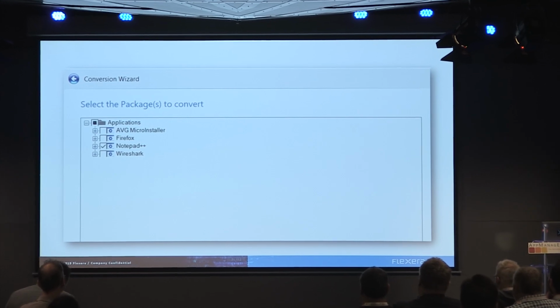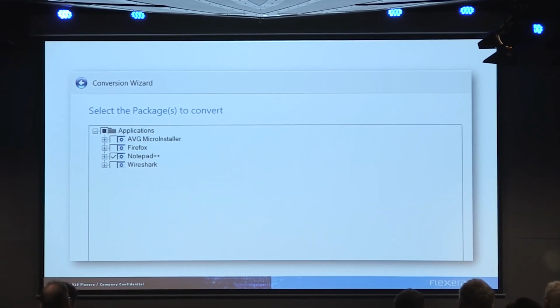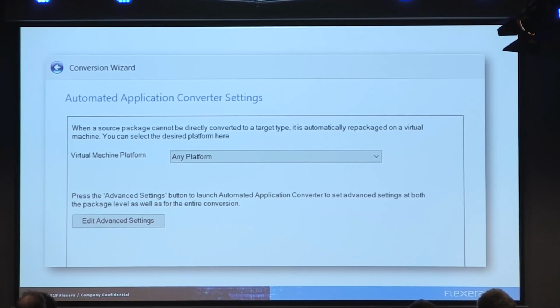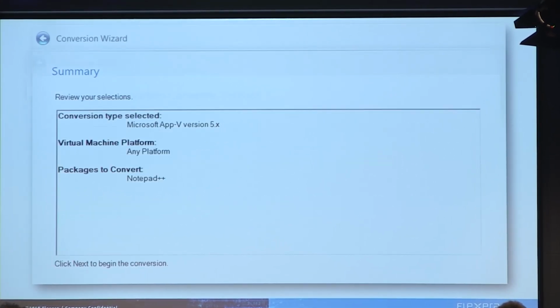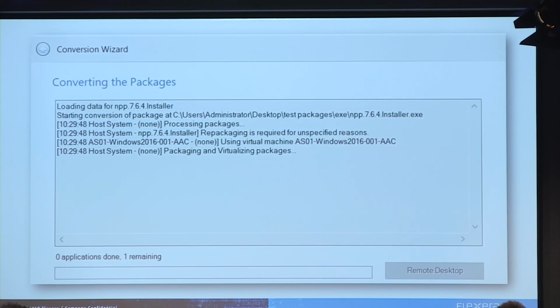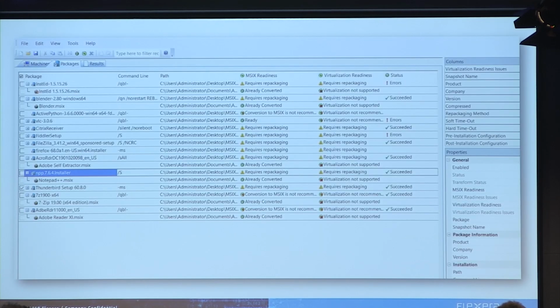If you selected one and said launch, that one will be selected, but you can do it in bulk. And then you choose the platform. There's some additional settings you can set. It gives you a summary, and then it does the conversion. And this is what the tool actually looks like once it's running. You can see the status where some have had errors, some have succeeded, and you can also see the readiness information. So I said there's a bunch of tests and reports that we can run that are beneficial to keep you from going down a bad path.